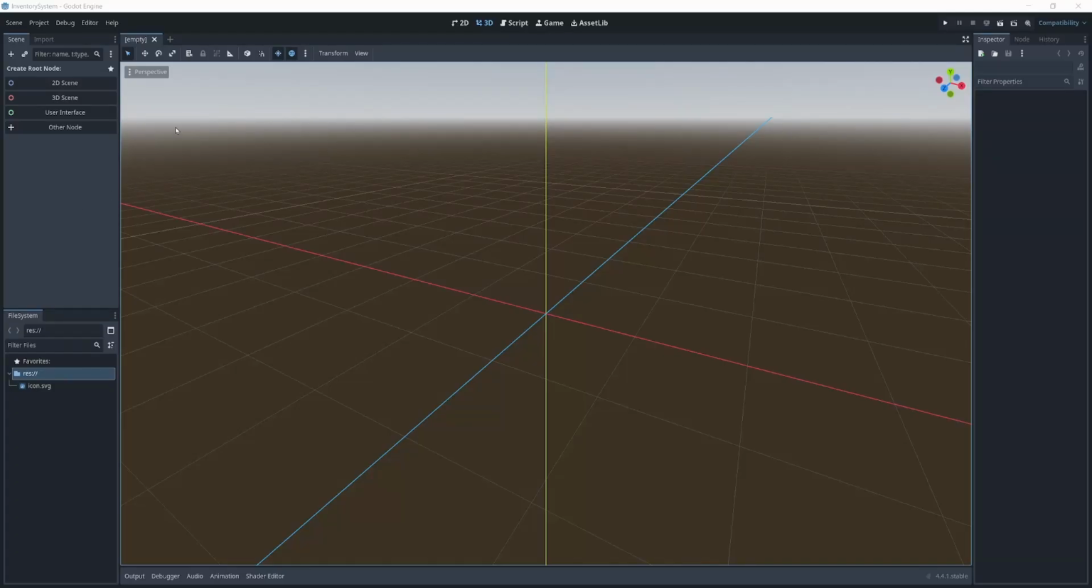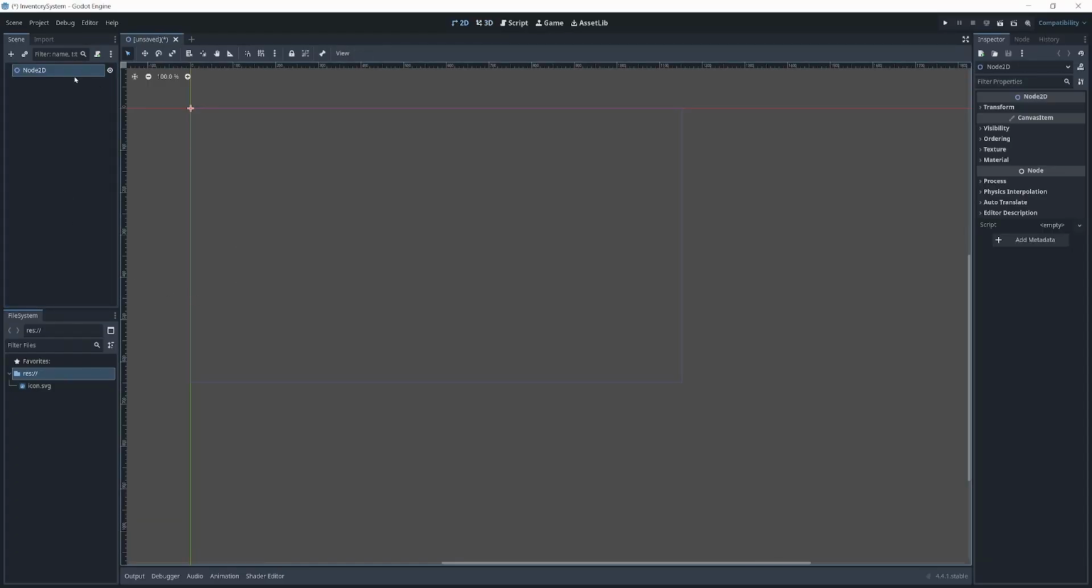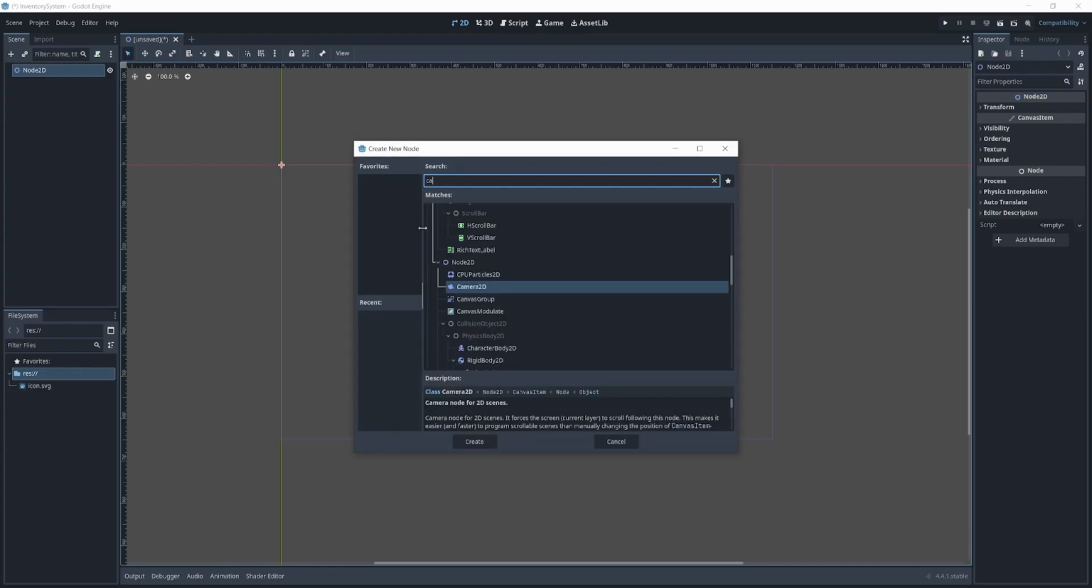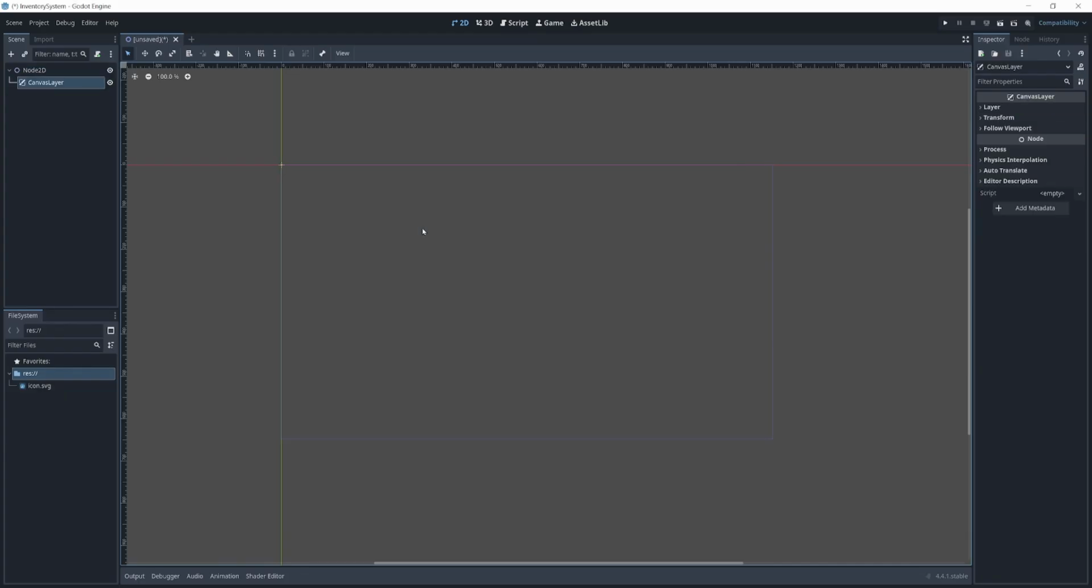I'm starting with a blank new project and select 2D scene. And I'm going for a very simple inventory system that is abstract and can be extended in several ways. I start with a canvas layer.